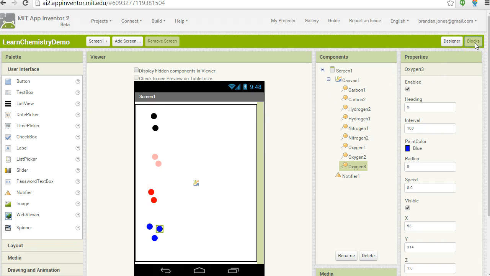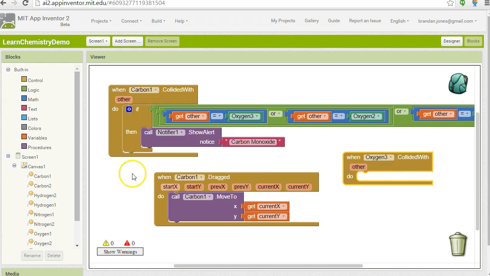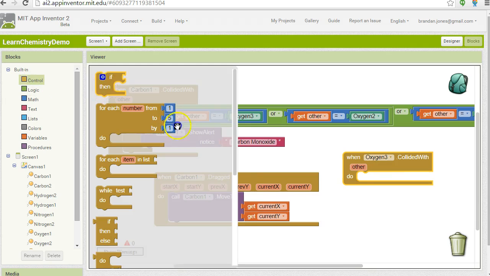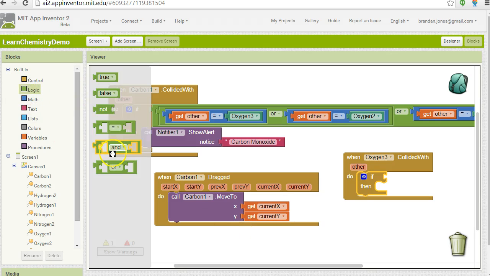So that's where the next video might be a little bit better, where we just put them all together in one image sprite and then we take an inventory of what we have and say, okay, what is this? What do we have? In this case, what I'm going to do is I'm simply going to add another if structure. And I'm going to say if oxygen 3 collided with oxygen 2 or oxygen 1, then we're going to say atmospheric oxygen.